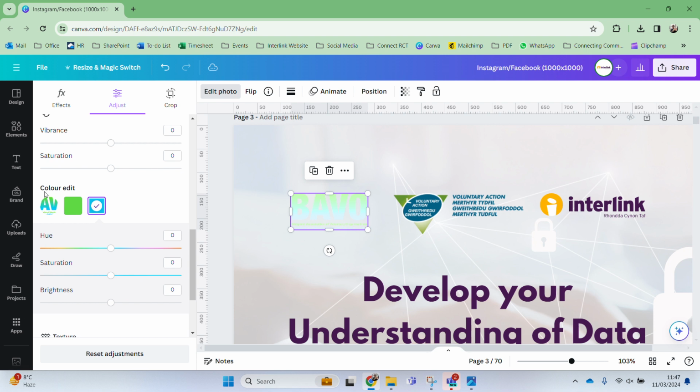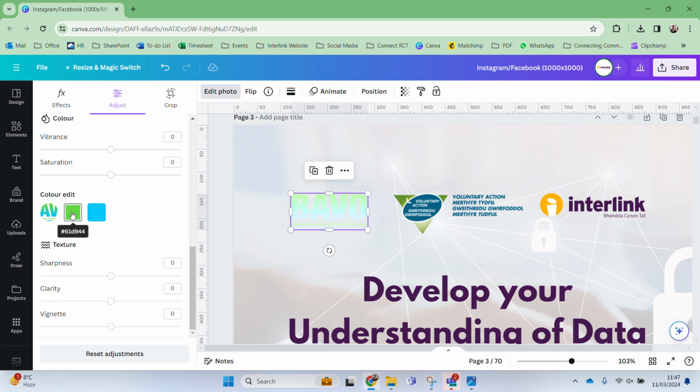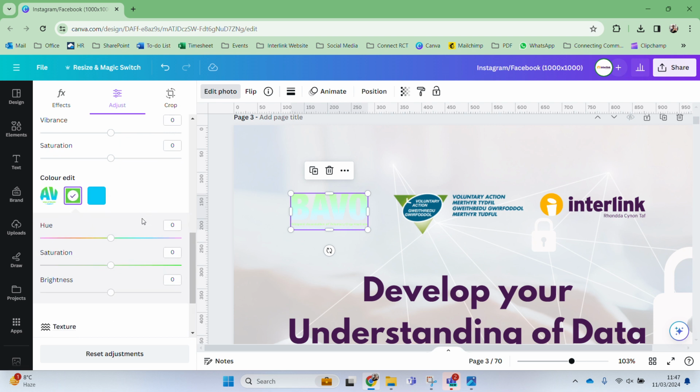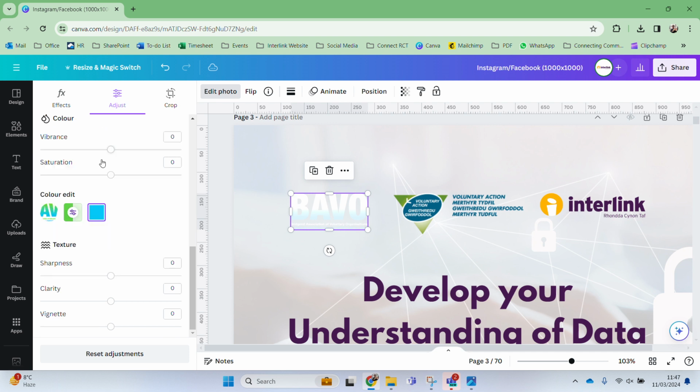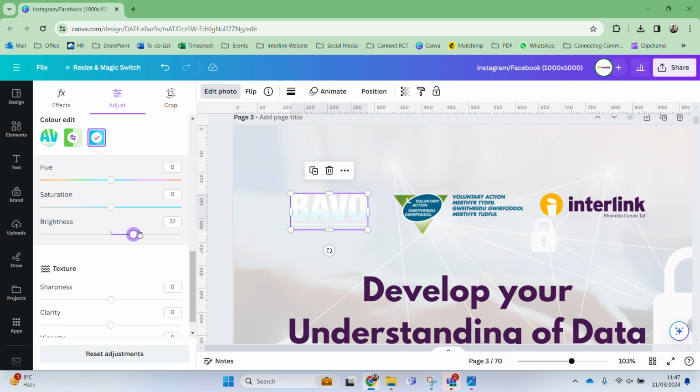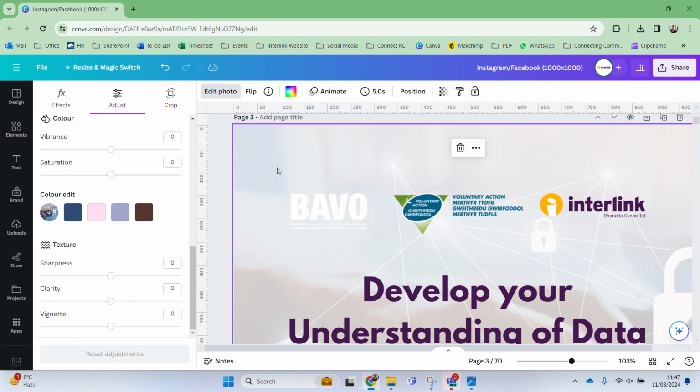Scroll down a little, you'll see Color Edit. So what you want to do is you want to go into these individual colors. Put the brightness at 100. The saturation at -100, and then do exactly the same for the other color in the image as well. So I'm going to increase the brightness to 100, the saturation to -100, and now your image or your logo is white.